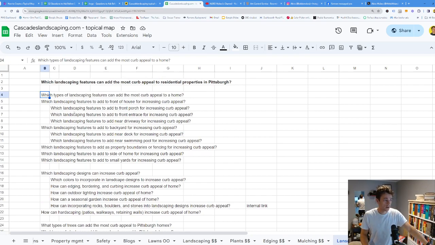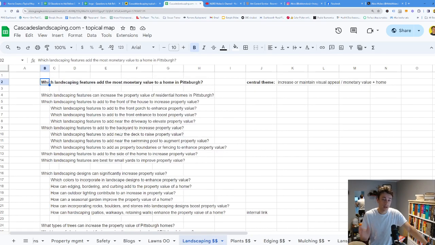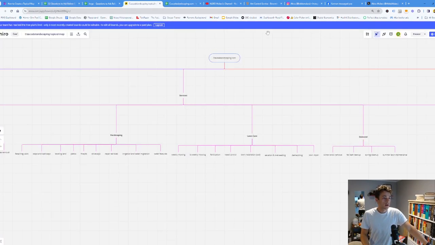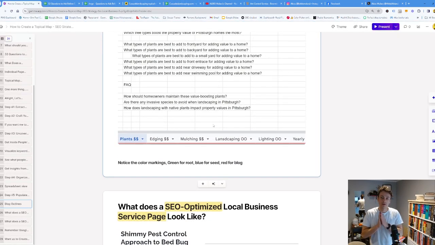Which types of landscaping features add the most curb appeal? What landscaping features to add to the front of the house, front porch, front entrance, near the driveway, to the backyard? And they're all for increasing curb appeal. Same thing here, but landscaping for increasing property value, right? So which landscaping features to add to the front porch, front entrance, driveway to increase, boost, elevate, enhance property value? That was a mouthful. So, yeah, basically you can see how the first beginning stages will dictate everything else. So you've got to get it right, okay?